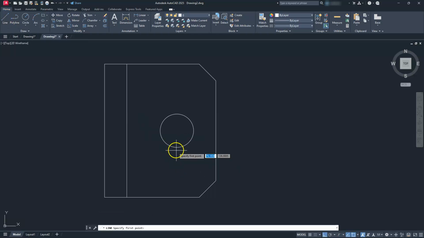So I'll go a line from this quadrant. Remember, quadrant is one of my running O-snaps. So I'll select here, come forward and select to that perpendicular. Hit the escape button. Then I'll hit enter again on my keyboard to take me back to the line command. I'll select this quadrant, go to this quadrant, right to the perpendicular, hit escape.